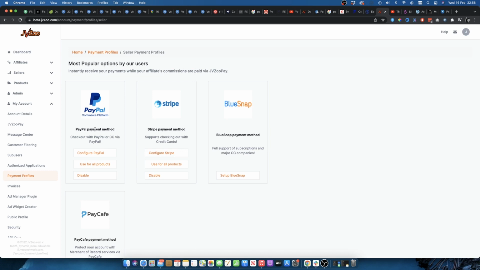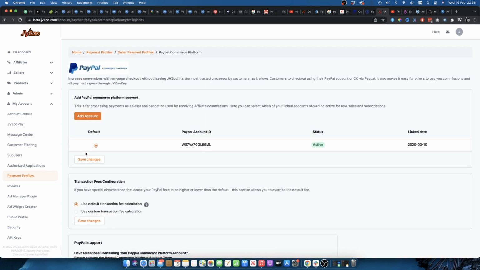So let's start with the most common one, PayPal. So here we can go ahead and click Configure PayPal. Now, if you haven't yet got your PayPal account added, you'll just see Setup PayPal. So we can click into that option here.